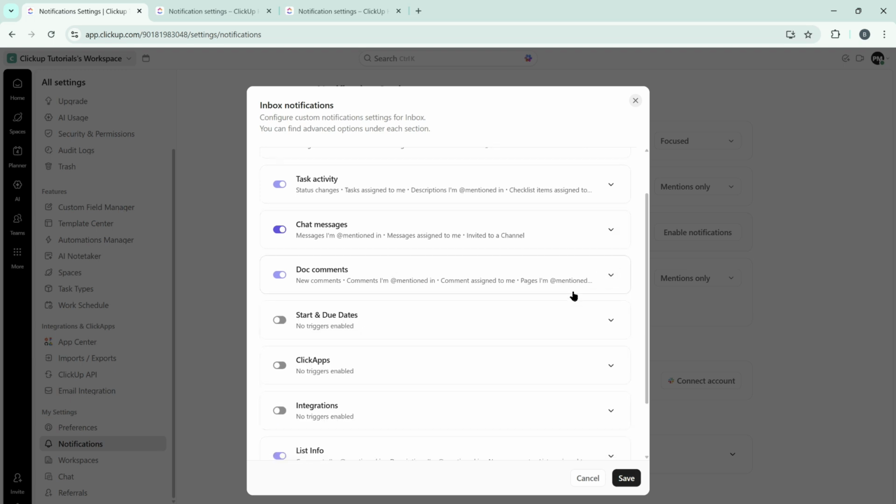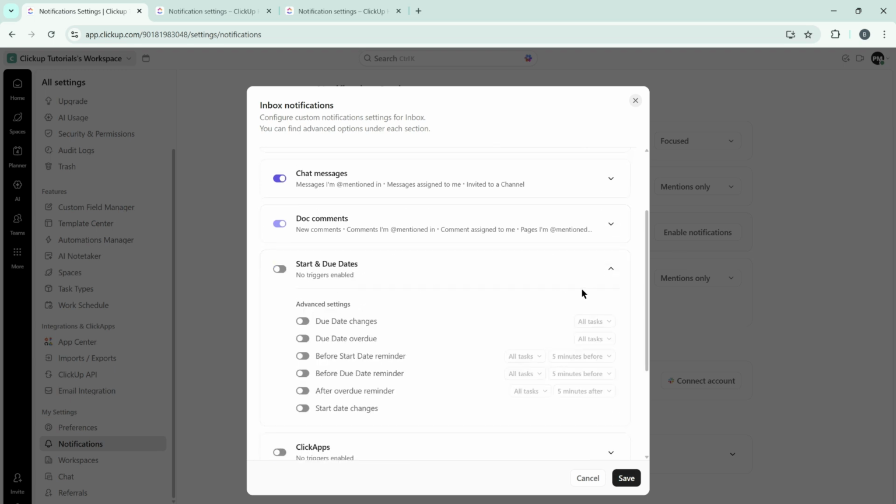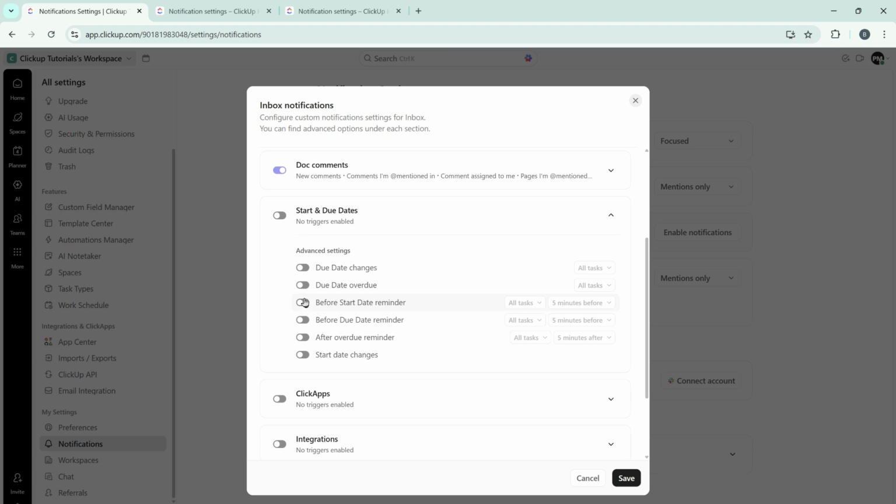Doc notifications is fine. Start and due date triggers, however, I would actually like to be notified if a due date is overdue, and I would like to be reminded for a start date. In our case, I am managing the project, and due date and start date changes are also interesting for me. And if desired, I can later on take these out of the important section in my inbox, so that's all good.